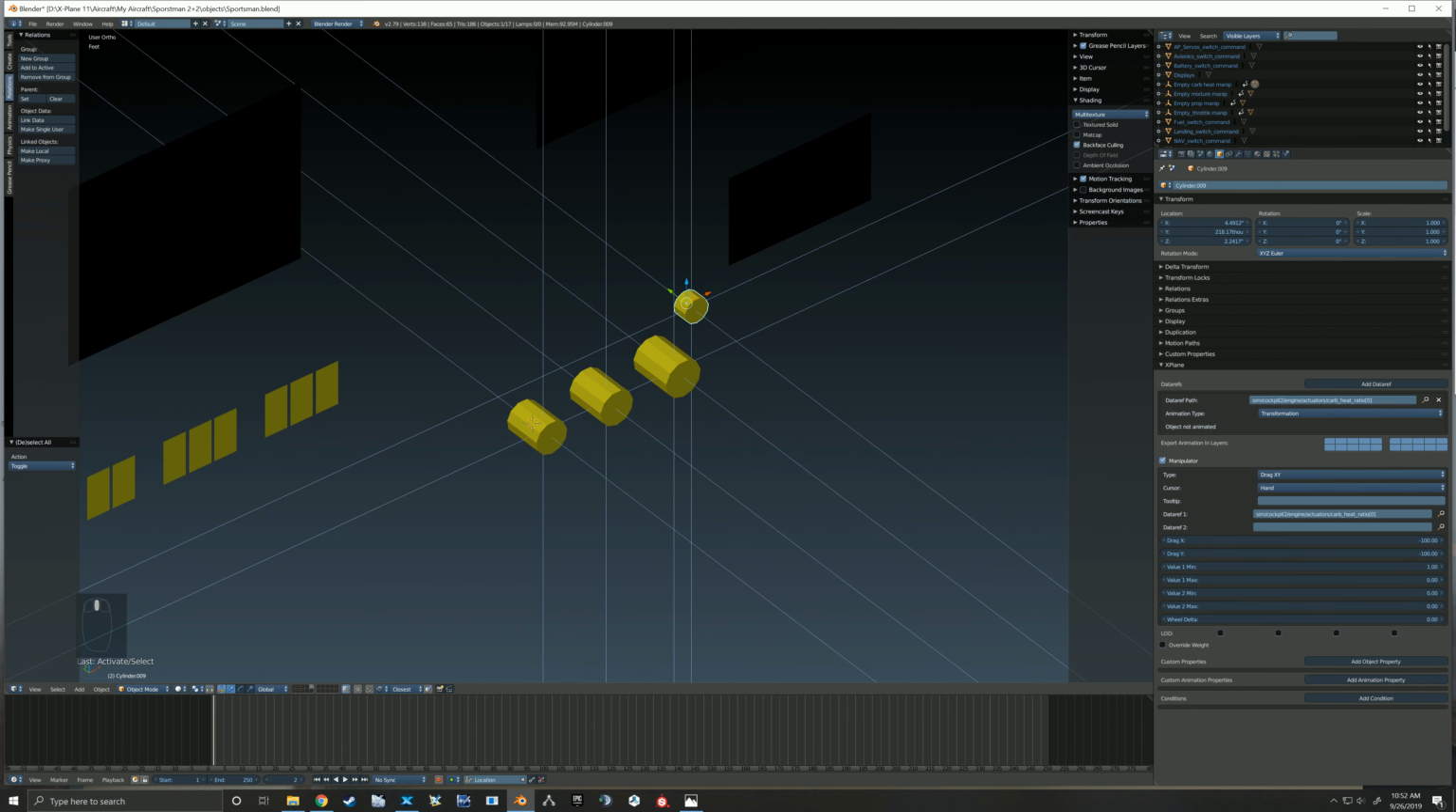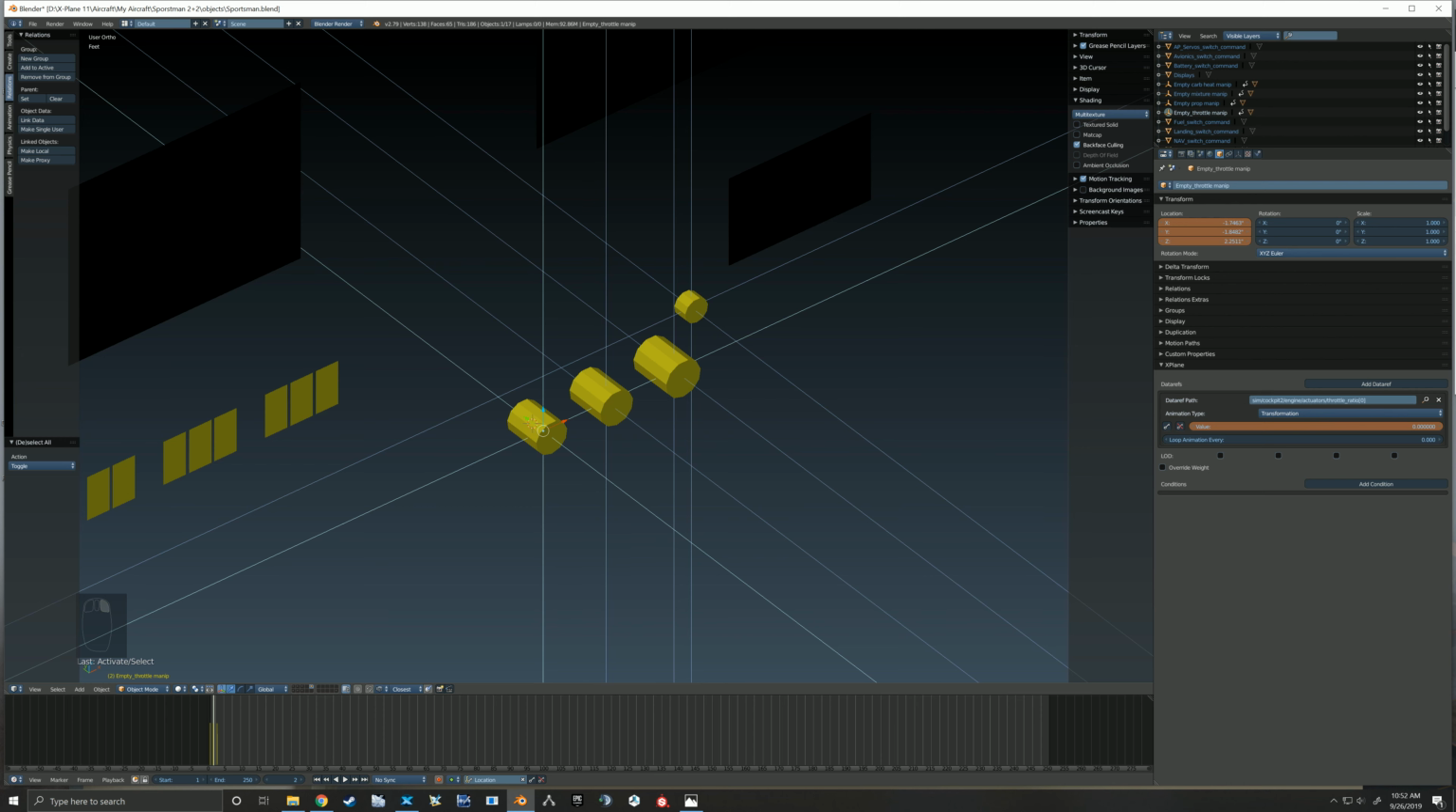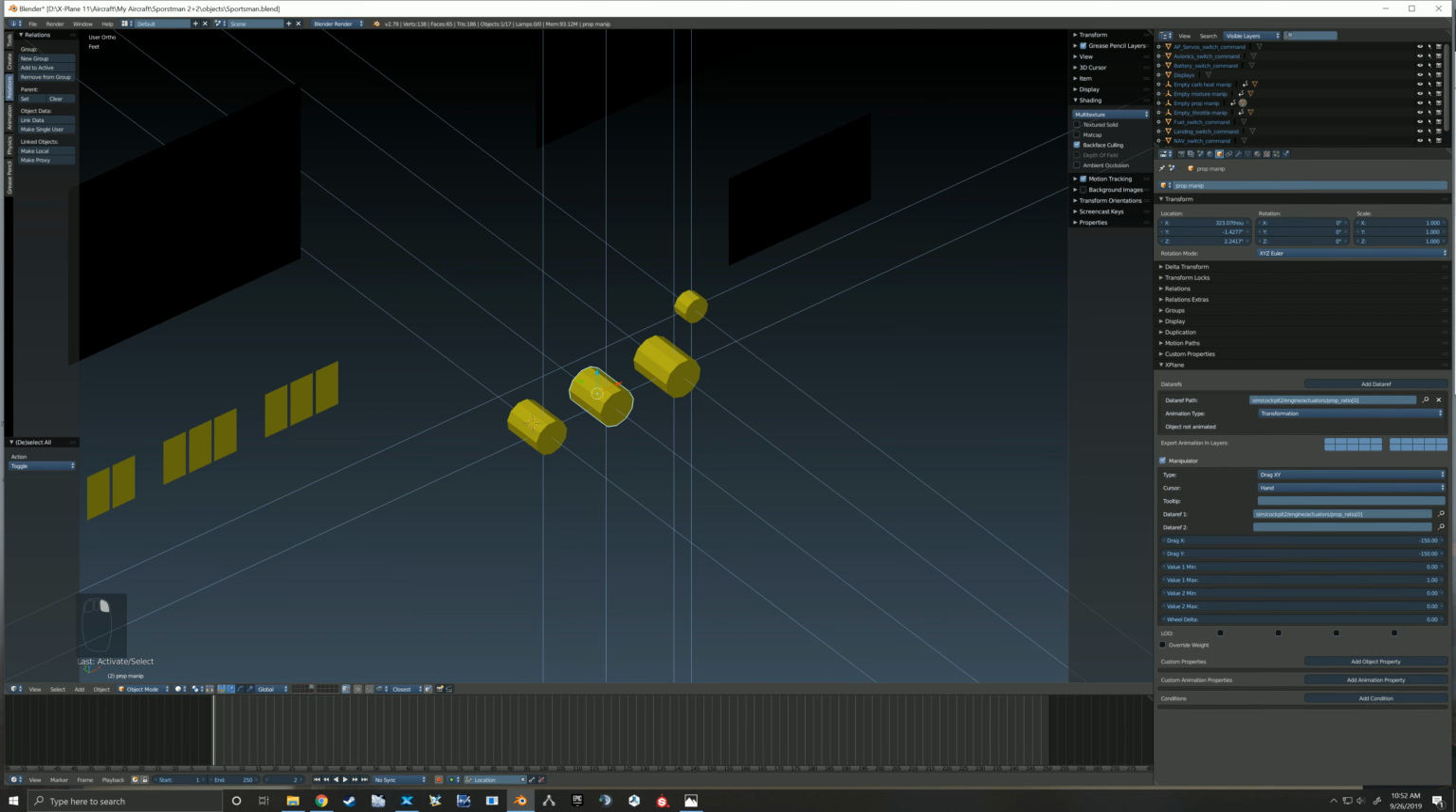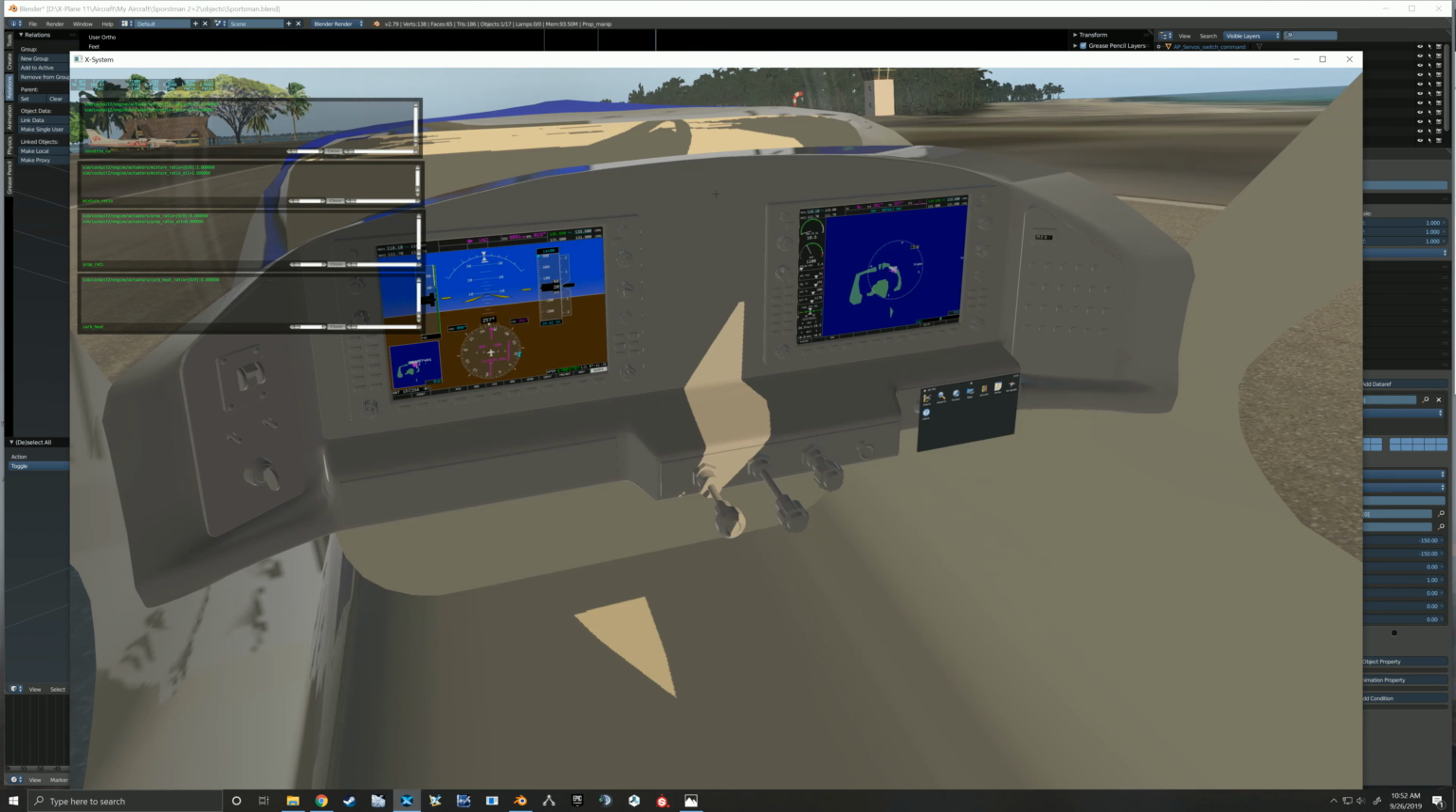And so anyway, you go through and you set that up on each of your manipulators here, not on the empty, not on the animation, but on the manipulator that has your manipulator texture. And if you do that, then you should now have functioning levers within your cockpit.